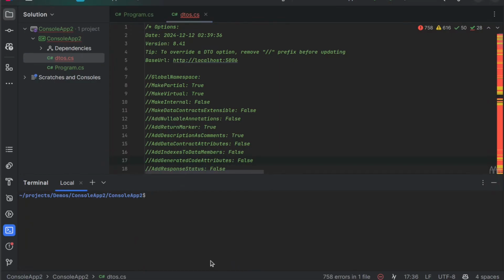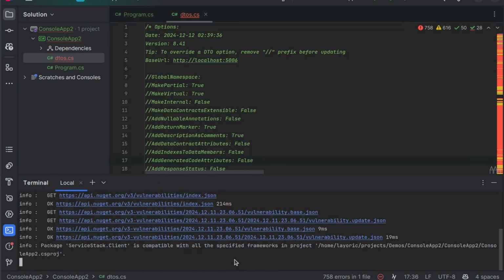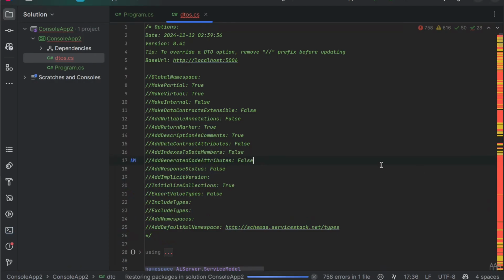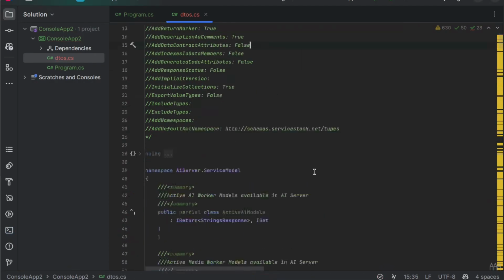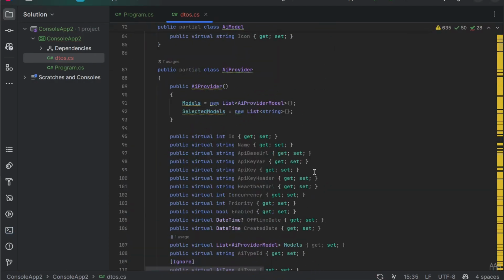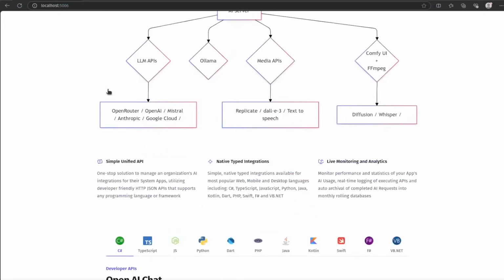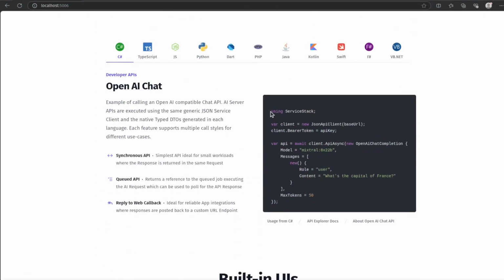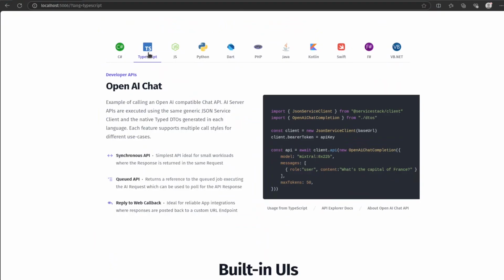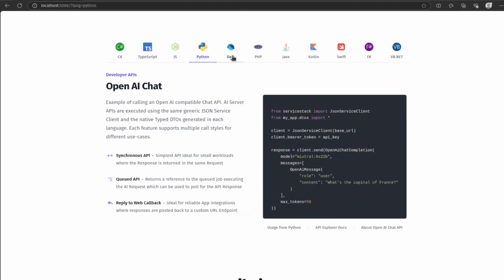And then we can add the ServiceStack client NuGet package for the JSON API client to use those DTOs by running dotnet add package ServiceStack.Client. This same approach can be used for 11 different languages, and the example usage can be found on the front page of your running AI Server as well as the AI Server documentation.